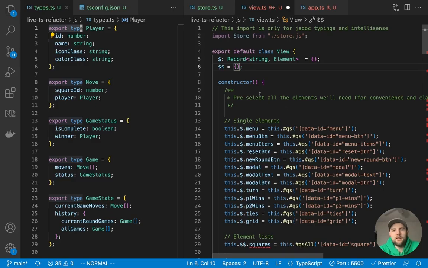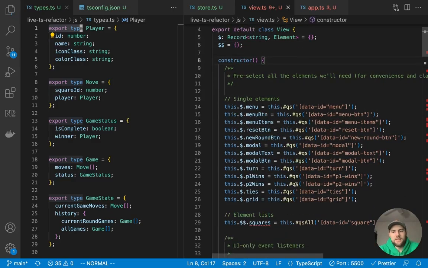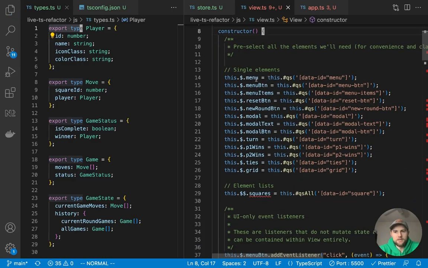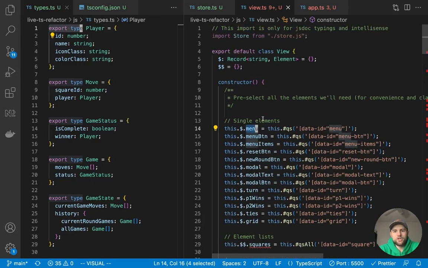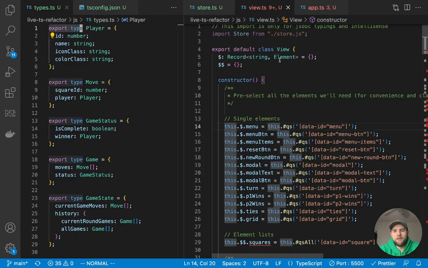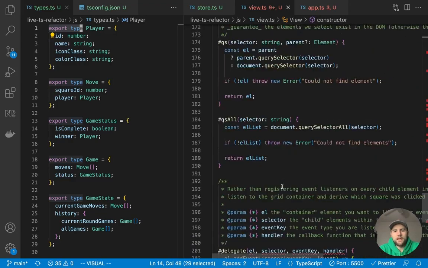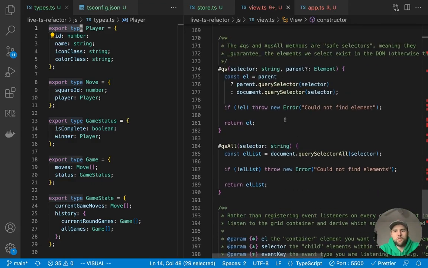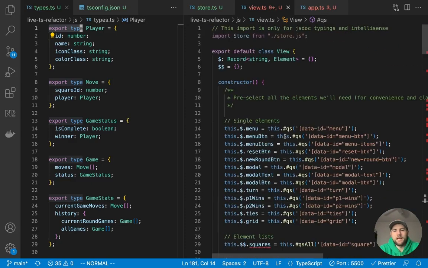So if we pass in element, now things are satisfied here because we are passing an arbitrary string property name right here, and then the value is going to return an element, which, as you can see down here, we are returning a type of element, so that is satisfied.